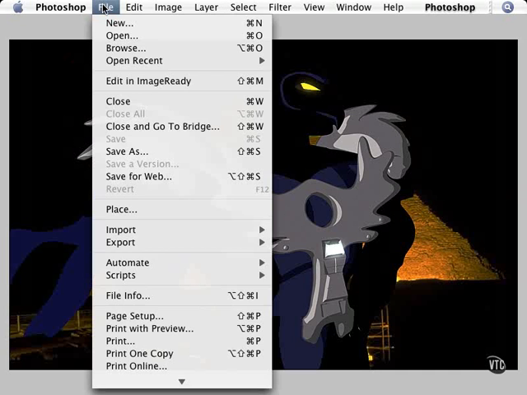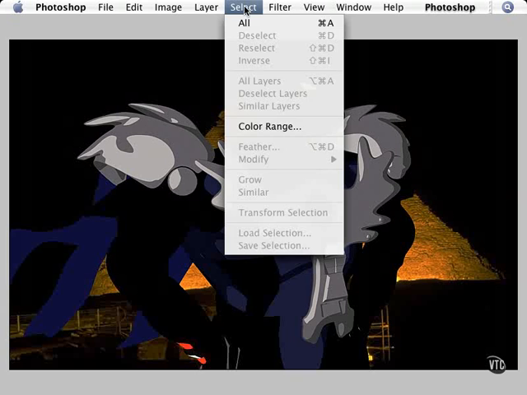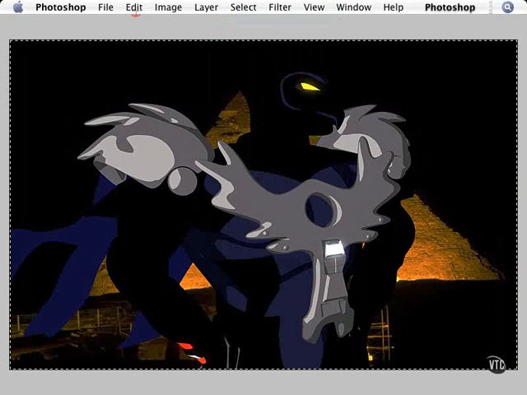Now what I'm going to do is show you very quickly, by the way, how to create a file that has transparency that you can bring into Toon Studio. And I'm going to use this guy as an example. So the first thing I'm going to do is copy the entire image. Well, first of all, let me select everything. So I'm going to select all. Then I'm going to go to Edit, Copy.